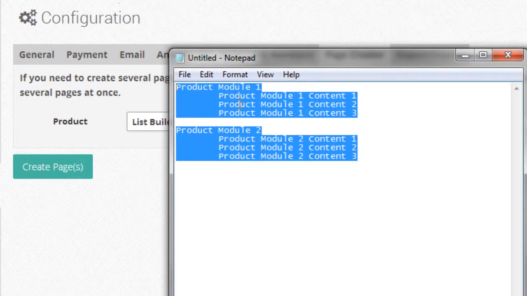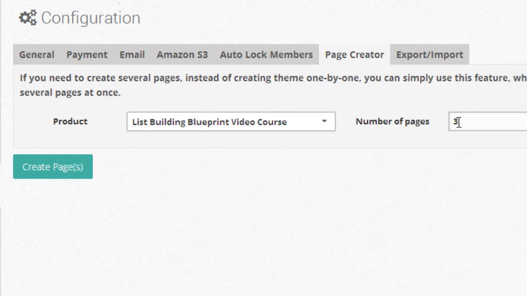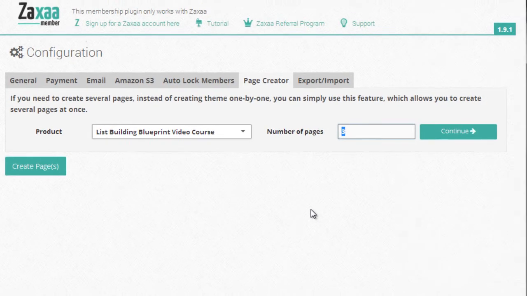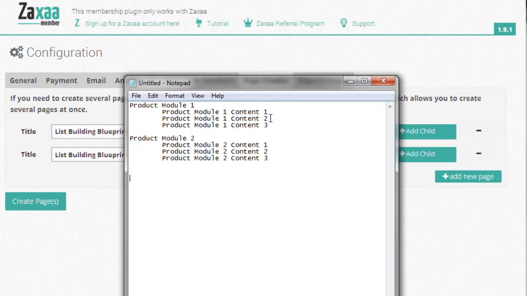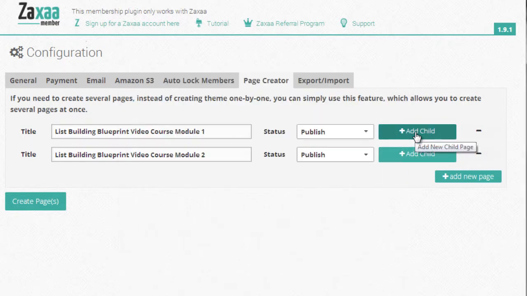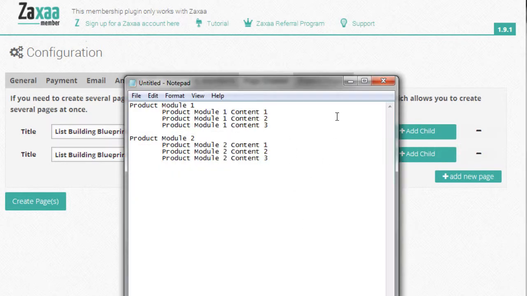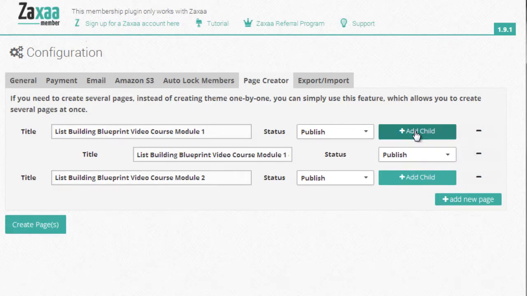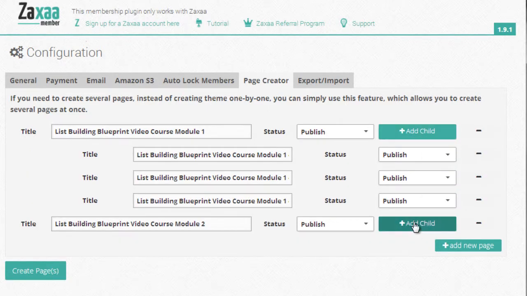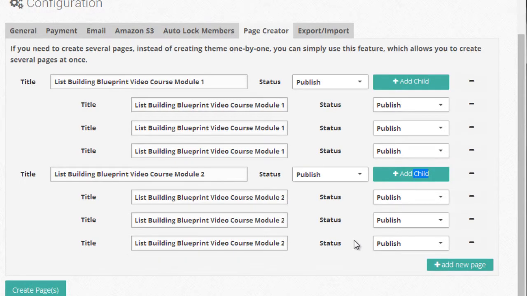As you can see, we've got two modules here, so all we need to do is create 2 pages. I'm going to put 2 here and click on continue. And as you can see here, we have 2 parent modules. Now, in order to create the child pages, all you need to do is add children. In this case, we've got 3, 3, and 3. So I'm going to click add child, add child, add child, and we'll add 3 here as well.